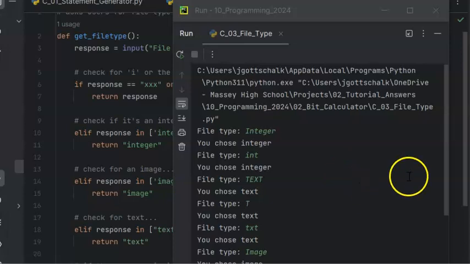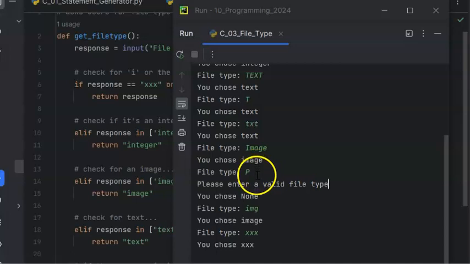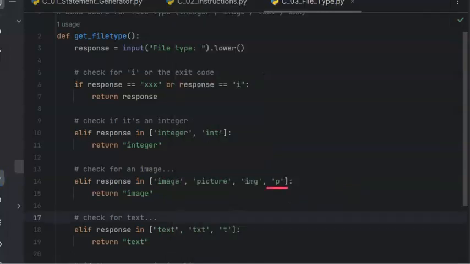When I tested my code off camera, I noticed two problems. The first is that it didn't accept the file type P, but the second is that it then went on to say I chose none instead of repeating the question. Please check that you have P in your list of valid responses.